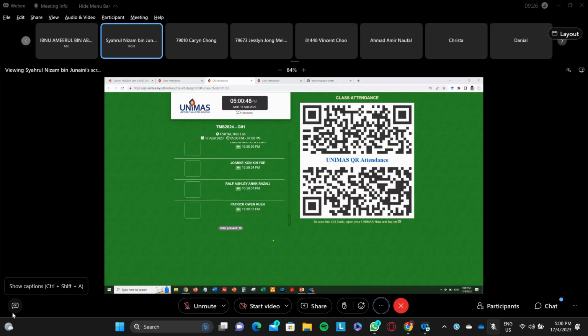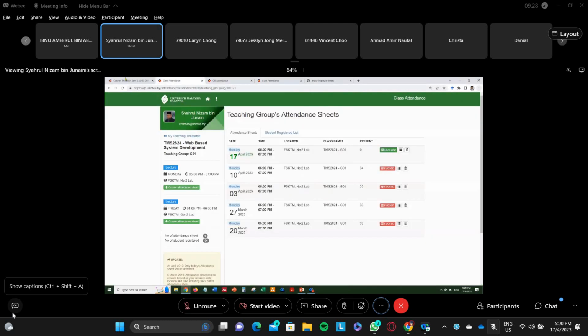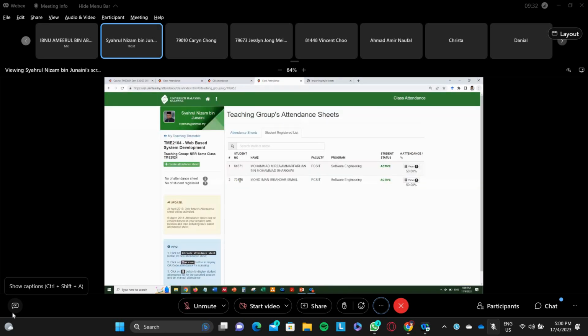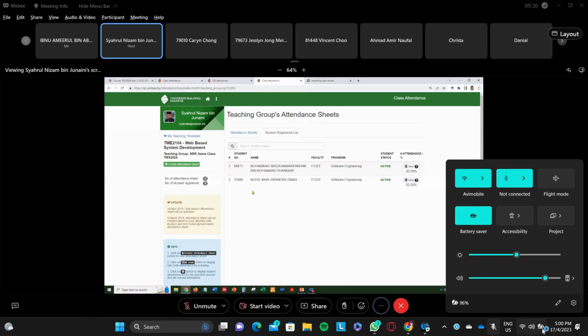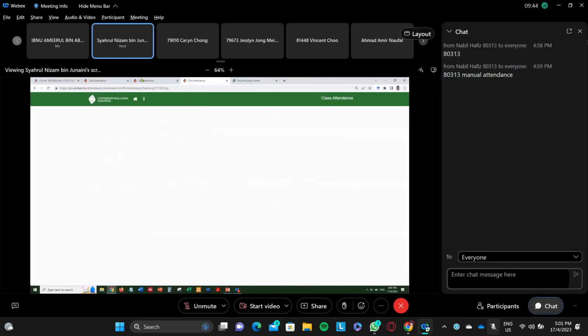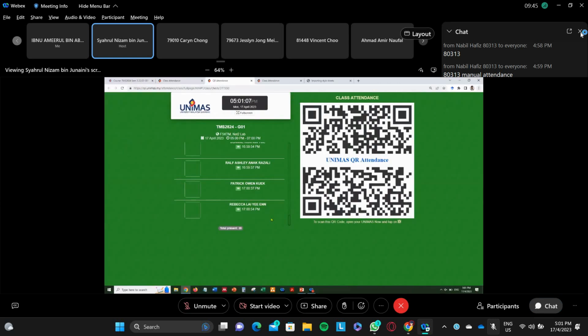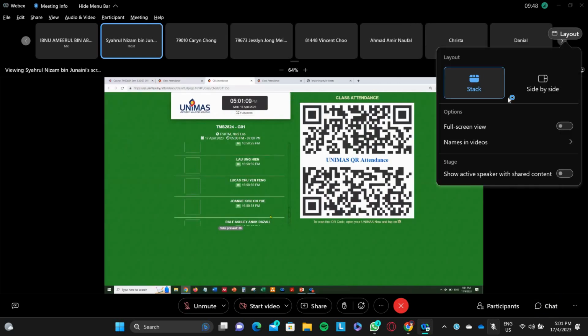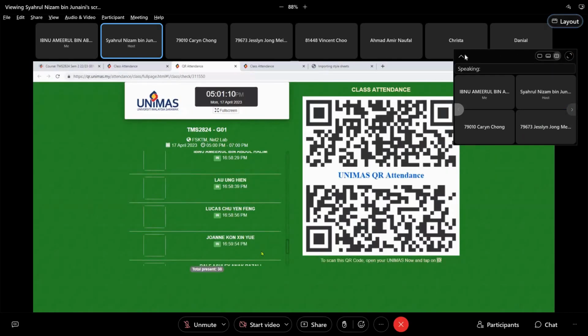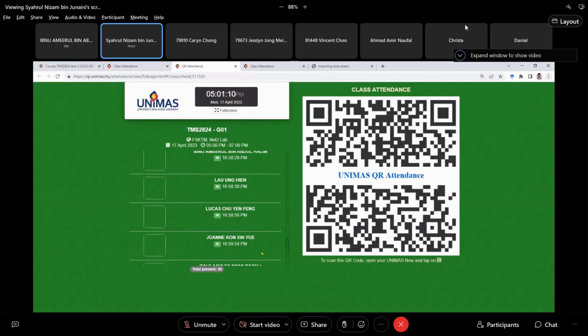Right. 29 out of 31, 33. How about another two groups? Another group of students from TMS2824 group 2, Mirza and Iman. If you are here, let me know. Or I'll just do this for you manually. Don't worry. You don't have to scan. Okay, welcome, Rebecca, Patrick, Ralph, Joanne, Lucas, Lau.